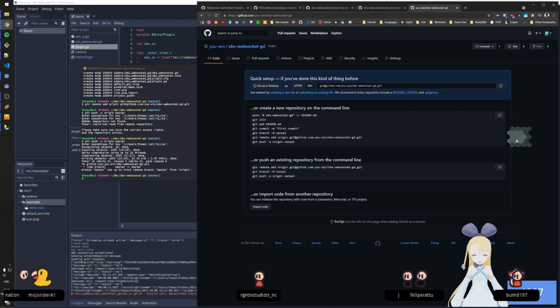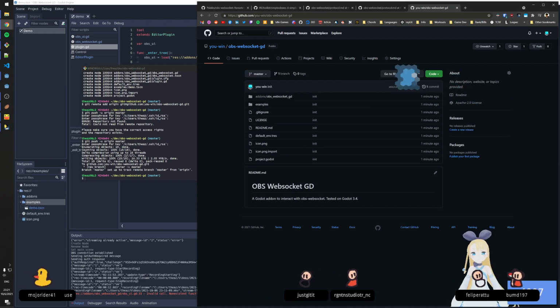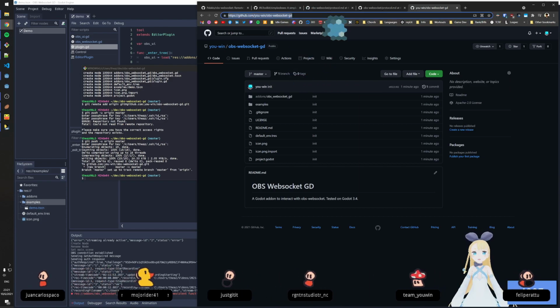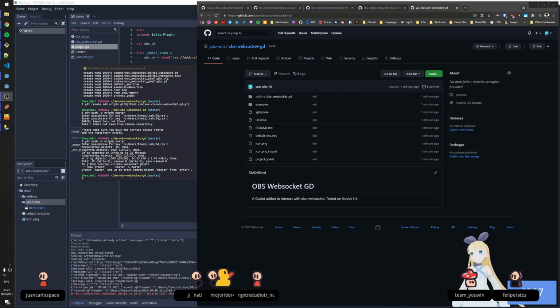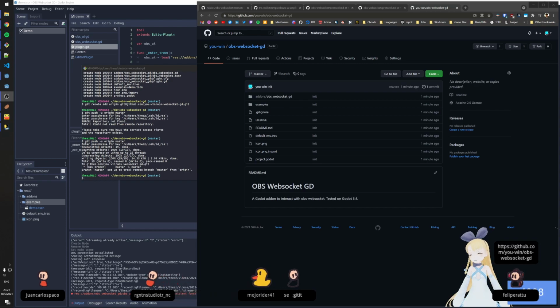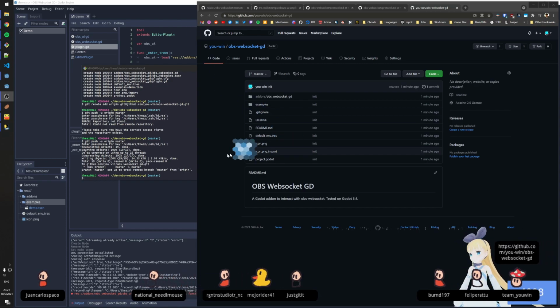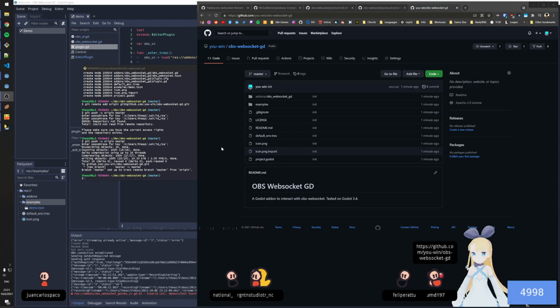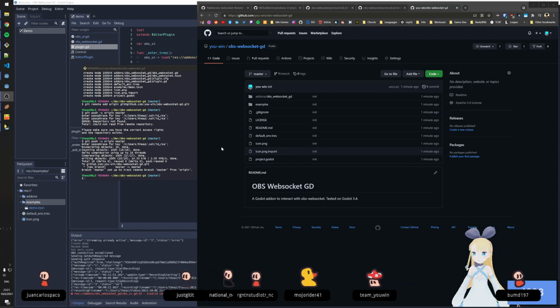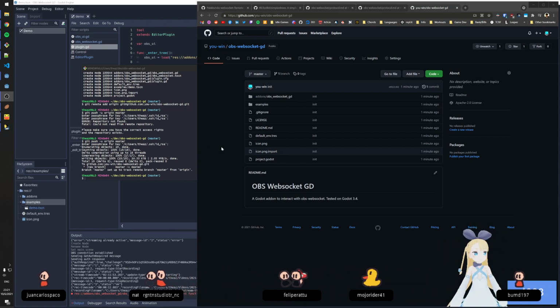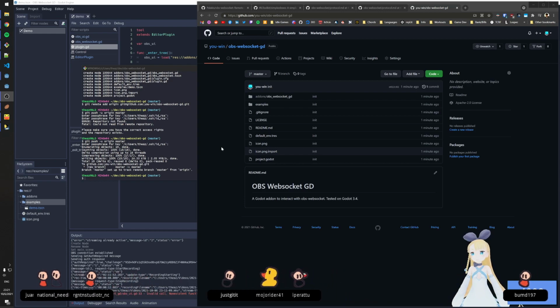But yeah, there it is. If you want to take a look at the code, it's there. Everything is there, Apache 2 licensed. I think once I get an editor plugin going, I'll probably make a post on the subreddit, and also on the Godot Discord.